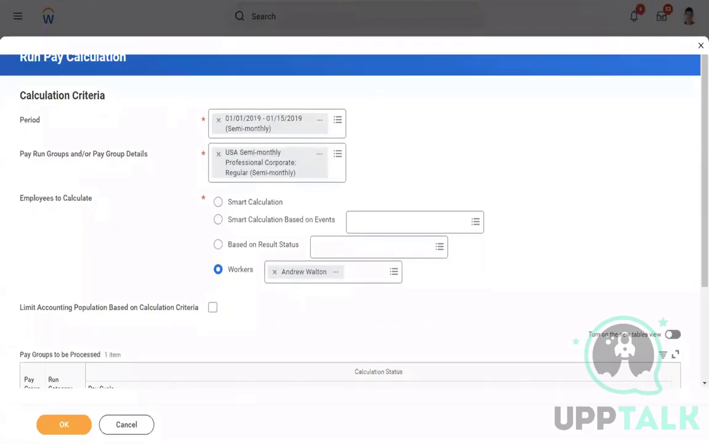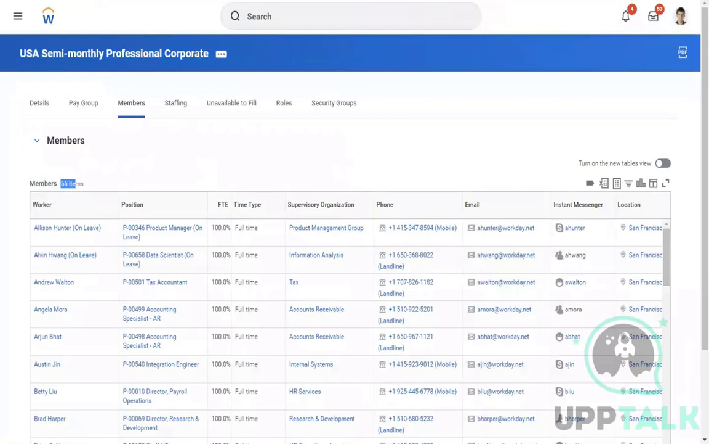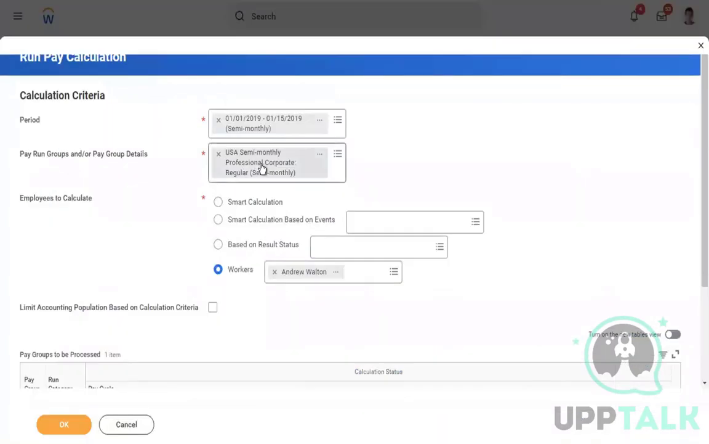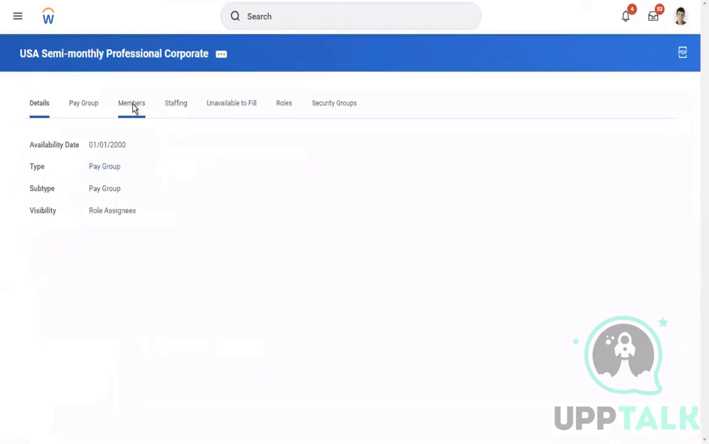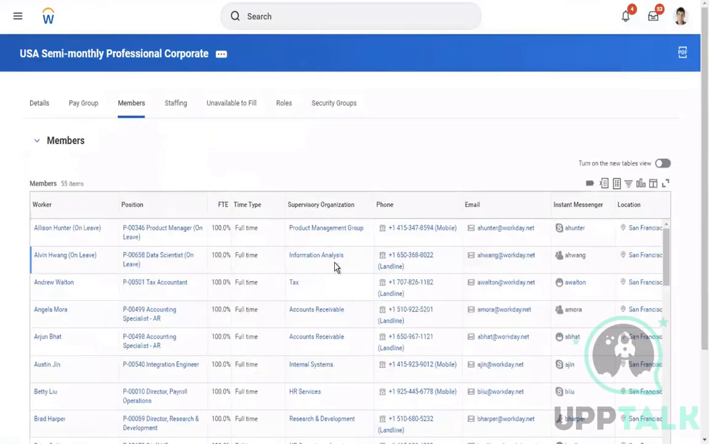How I navigated here: I'm running the payroll for this pay group. So I select related actions on the pay group, see into new tab. And this is the pay group. Here you can go to the pay group. Here you have members associated with this pay group. From here, I select the employees.